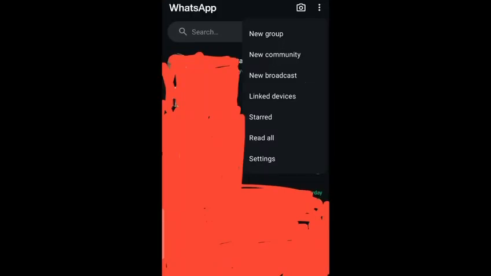So guys, today in this video I'm going to show you how you can add your email account to your WhatsApp in order to have another layer of security validation, especially when you change devices and they have to do security validation.